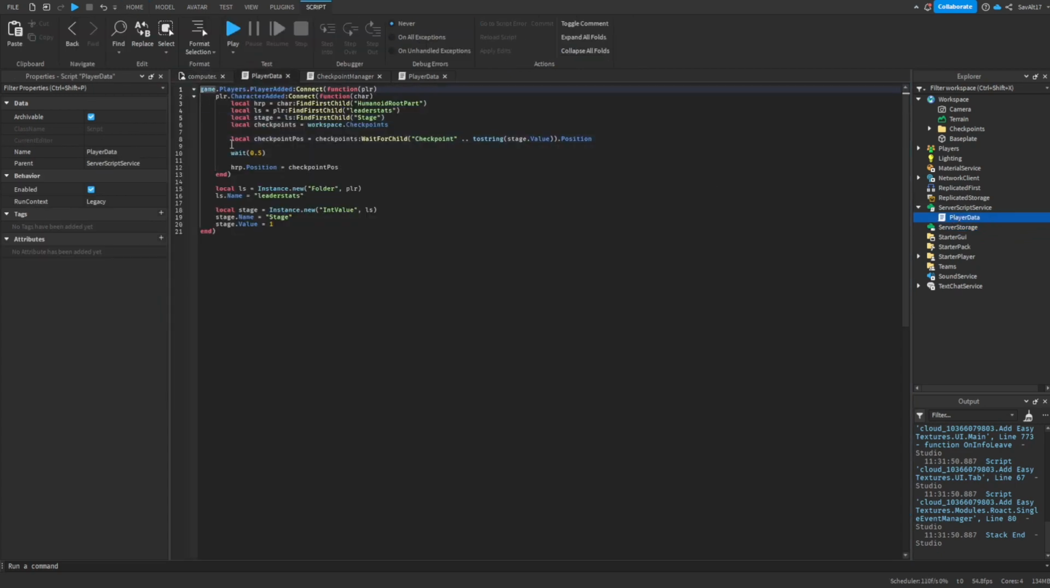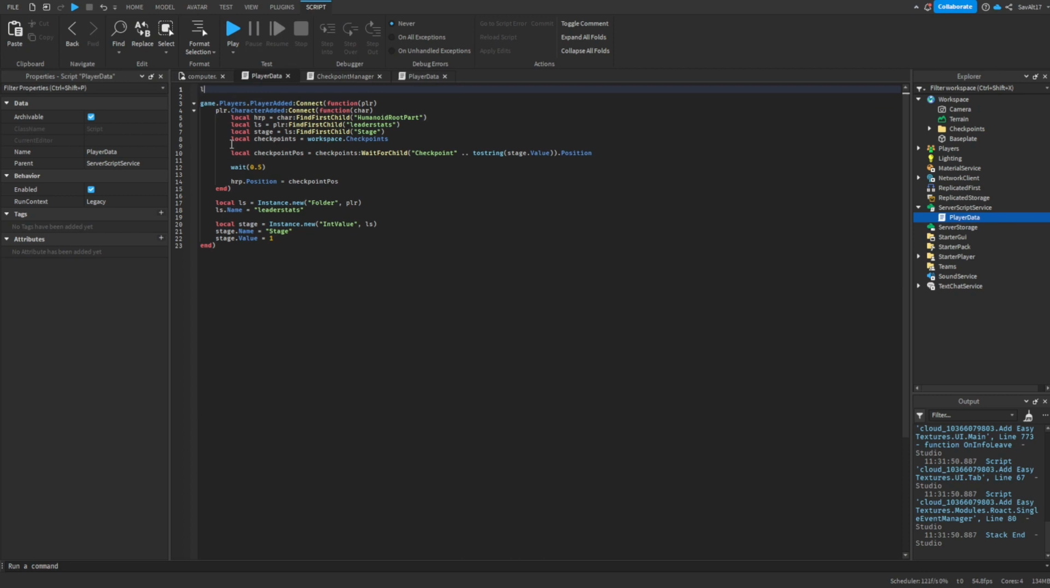So inside we're gonna do local data store equals game:GetService DataStoreService:GetDataStore. I'm gonna do test 1, just because that's how I like to put it.